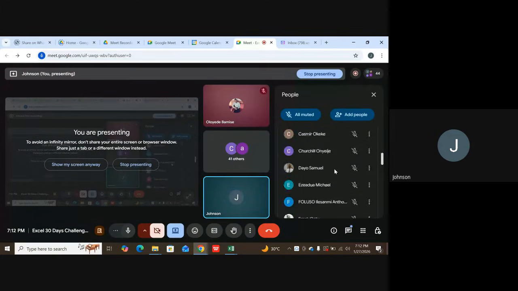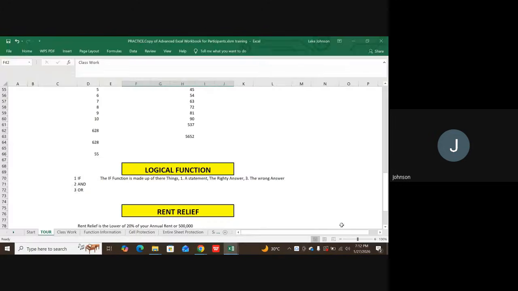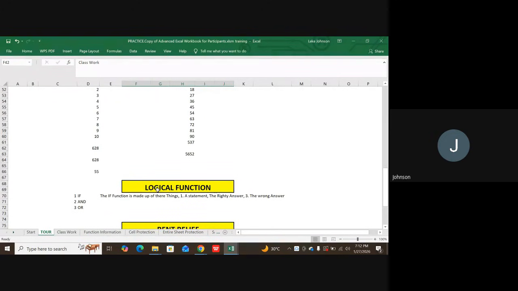Okay. So we have different types of functions, as I said, but yesterday we started with the logical function. Under this logical function, we have three types of function. We have the if function, which we started using yesterday, but we still need to work more on it because there's a lot you can achieve with the if function. Then we have the and, and we have the or.